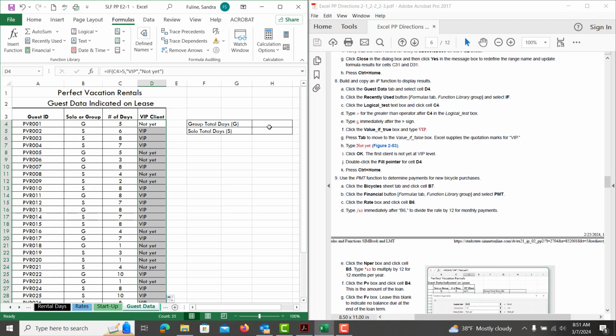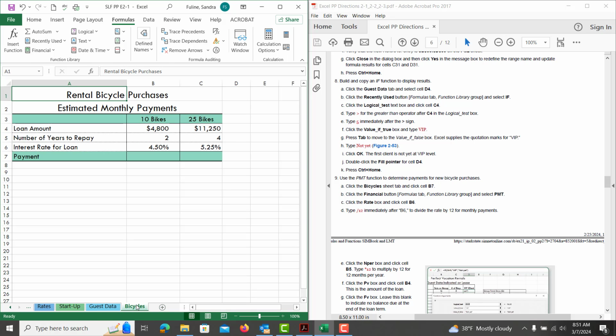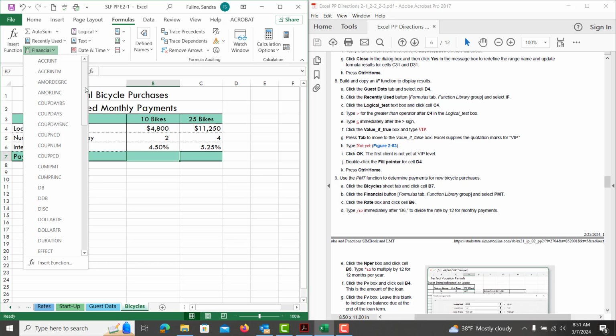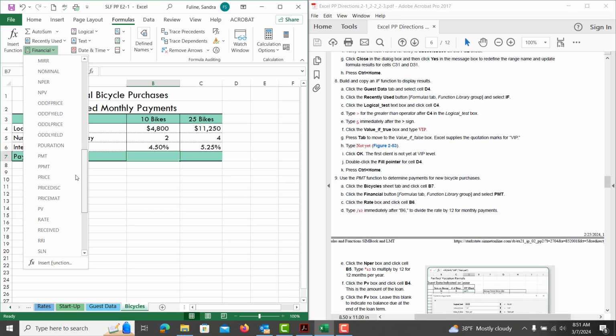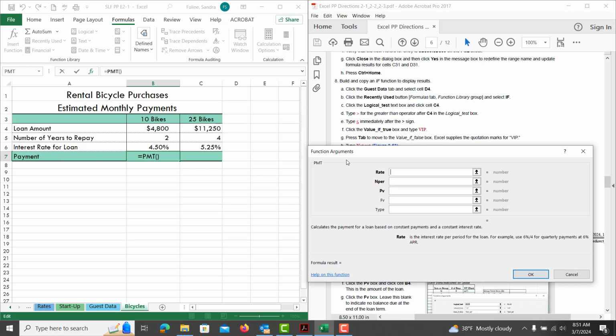And now we are going to be on number 9, and we are going to click the Bicycles sheet tab. On the Bicycles sheet tab, we are going to go to cell B7, and we're going to calculate a payment for these bicycles. On the Formulas tab, we are going into the Financial button. And we're going to go down to Payment, PMT. And we are going to calculate a payment.